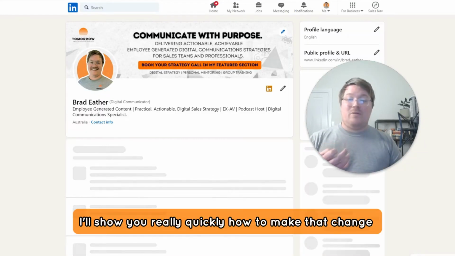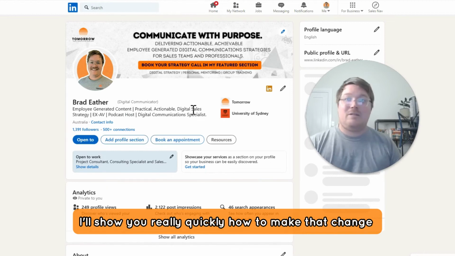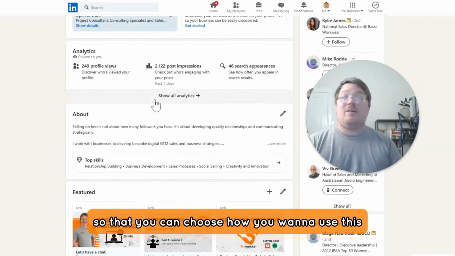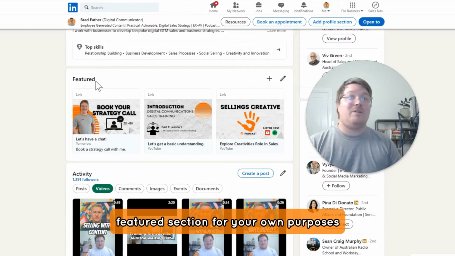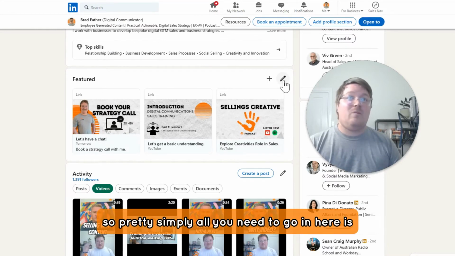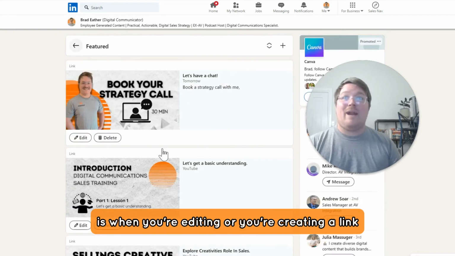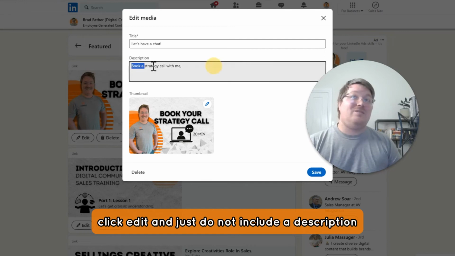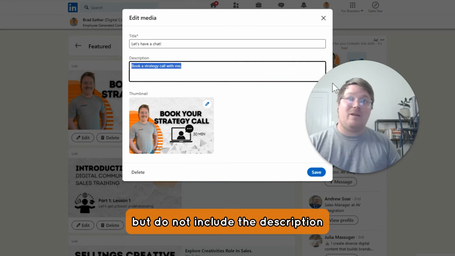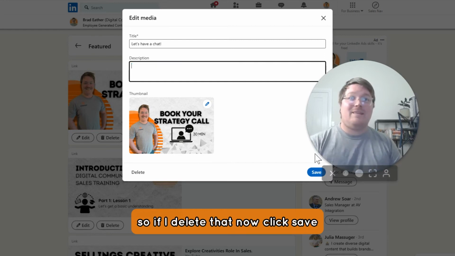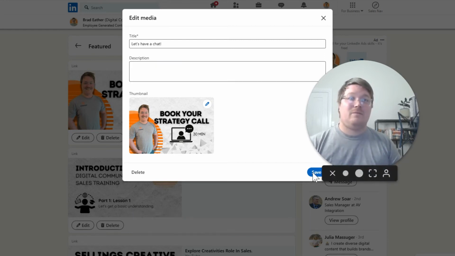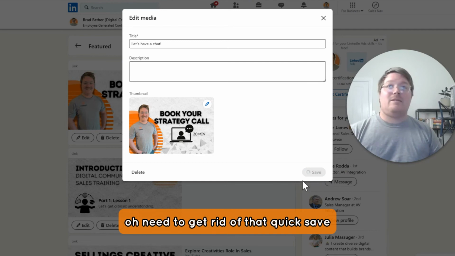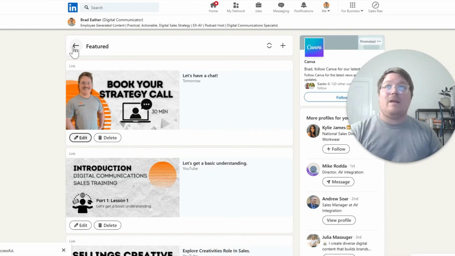I'll show you really quickly how to make that change so that you can choose how you want to use this featured section for your own purposes. So pretty simply, when you're editing or creating a link, click edit and just do not include a description. You can put the title in, but do not include the description. So if I delete that now, click save. Oh, need to get rid of that. Click save. And I go back.